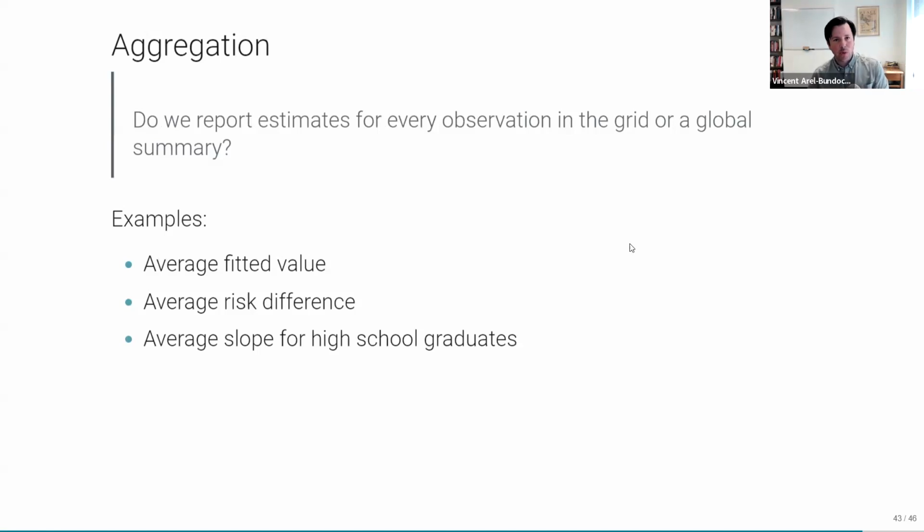Now, aggregation is the third question we need to answer. And the question is, do we report estimates for every single observation in the grid or in my data set? Or do I report just a global summary? So when you estimate an average treatment effect, for example, you're not reporting treatment effect estimates for every single person in your data set, right? You're taking the average. It's the average treatment effect. So this is the aggregation. So we're going to be able to do an average fitted value, for example, or an average risk difference. Or we could also do aggregations by subgroup. So I could do the average predicted salary for high school dropouts, for example, right? That would be estimates at the individual level for all these people who've dropped out of high school. But then I take the average of those estimates. That's an aggregation choice.